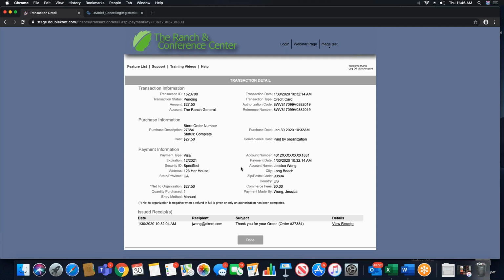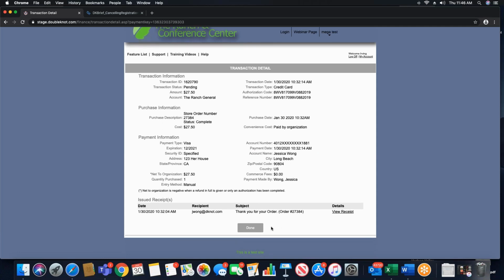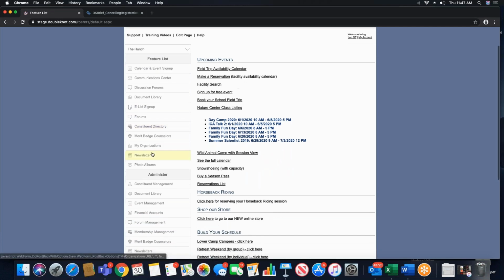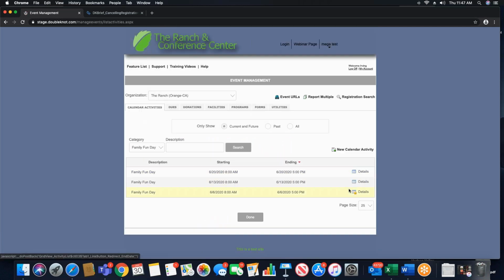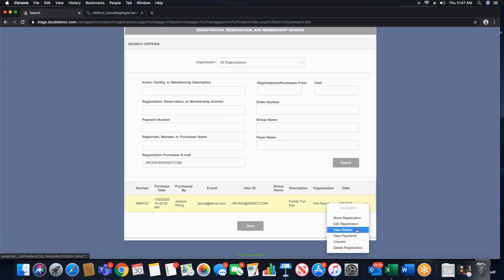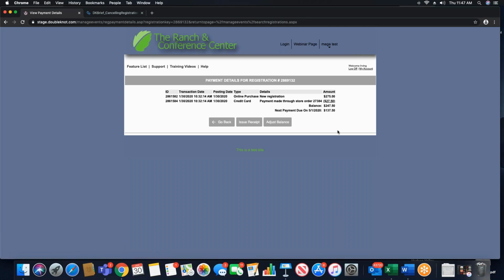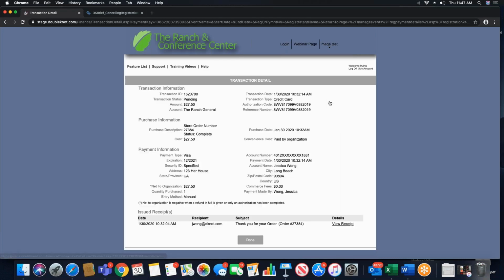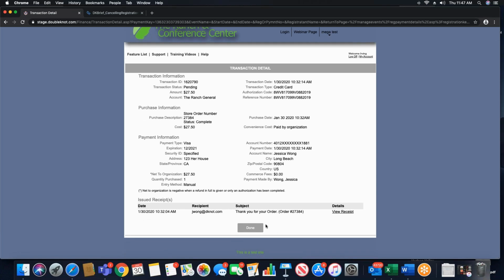Basically, once you have a non-pending registration, you'll have an issue refund button right on this page where you can then go and issue a refund. So all within that registration area, within the registration search or on that event page, you can go through and actually issue a credit card refund. You can click on the payment, it will give you the payment details, and then there'll be an issue refund button where you can actually refund the credit card amount. You can issue a partial refund or a complete refund.